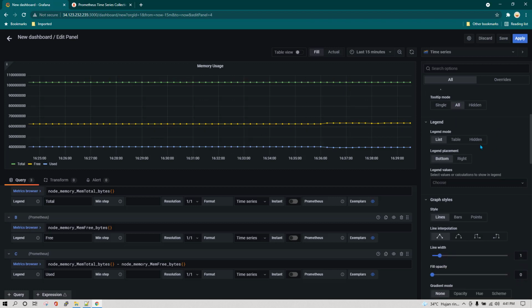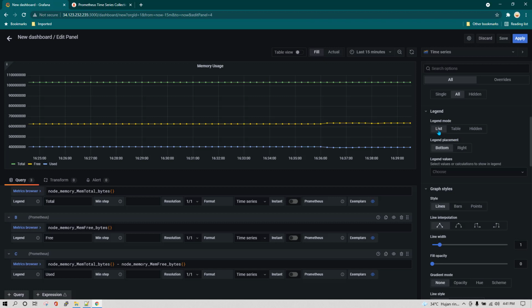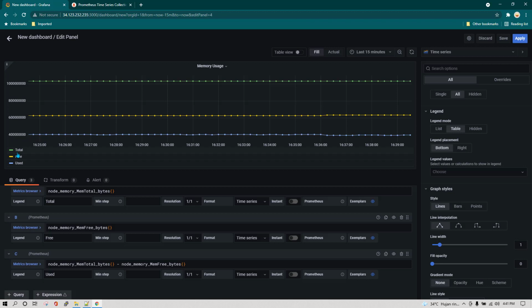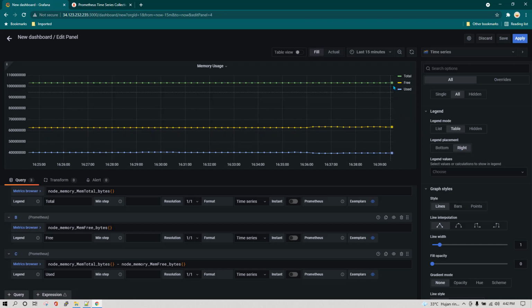Now let's scroll down and see this legend. In legend we have the option of list, table or hidden. If you select list, your legend is going to be listed like this, as you can see here. Now if I select table, it is going to be shown in a tabular format. So in some cases you may want to keep it in a tabular format, or in other cases you might want to just keep it in a list format. It depends on what kind of visualization you want, or how you want to see your data. And then we have legend placement, whether you want to see it at the bottom or on the right hand side. So if I select right, this legend is going to move to the right hand side.